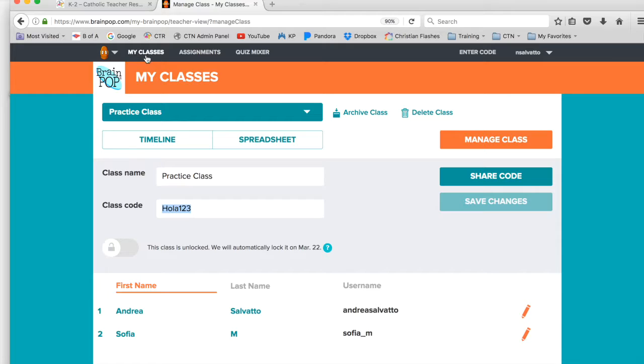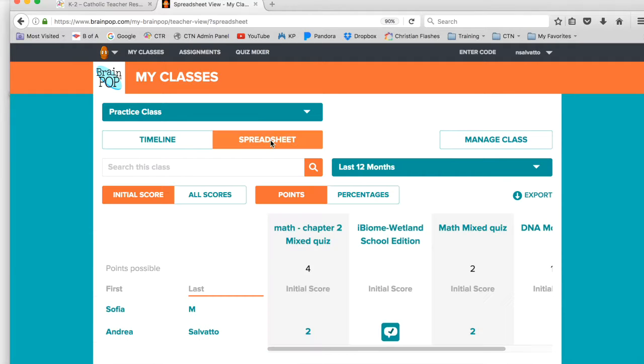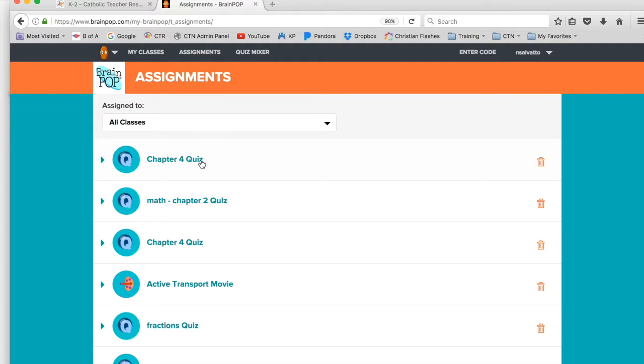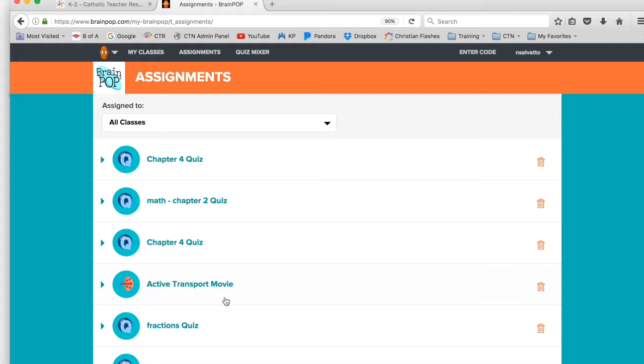Okay, that's what my classes is about. It's just about getting kids access, seeing what they're doing in timeline, and checking their progress, checking their status on individual assignments in Spreadsheet. Assignments are for things that you assigned in the system, right? So you can see here are some different quizzes and activities that I've assigned.